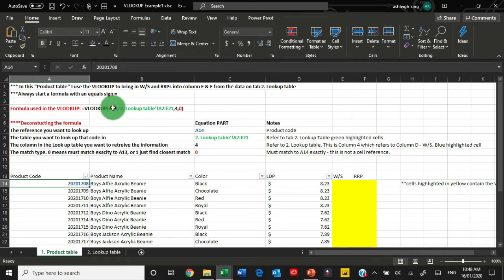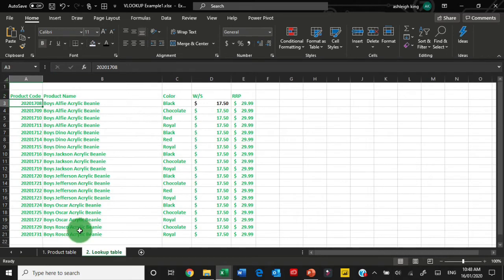The first component I've highlighted in blue here is A14, which refers to the product code, and that's the cell that you are wanting to look up. That's the unique value in this table here that we want to use to match up to the second table.